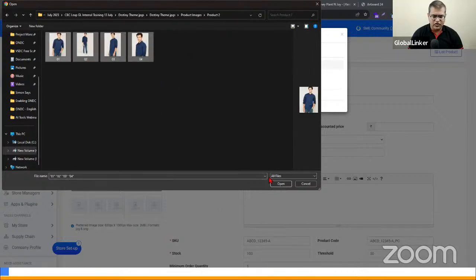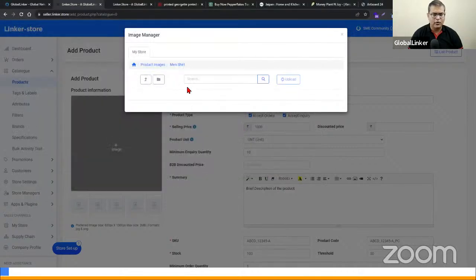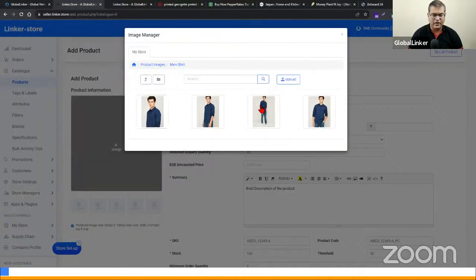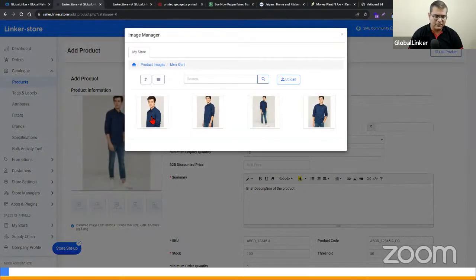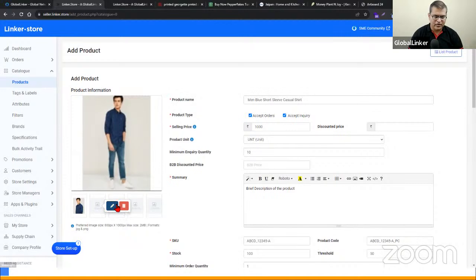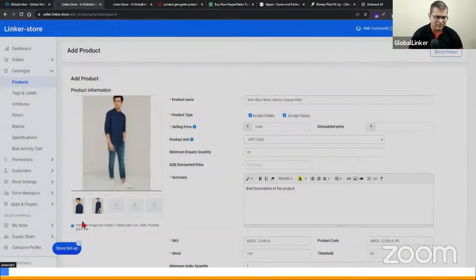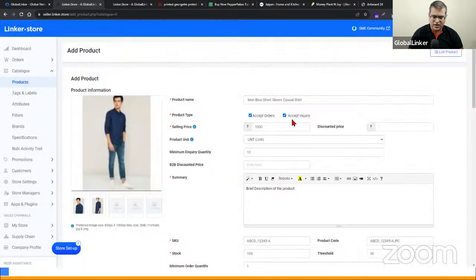Selecting all the images and then clicking on upload. All the images are uploaded. Now we have to tell the system which should be the first one, which should be the second one, which should be the third one. Now, in case you're wondering, I'll just select them randomly because we don't have too much time left.